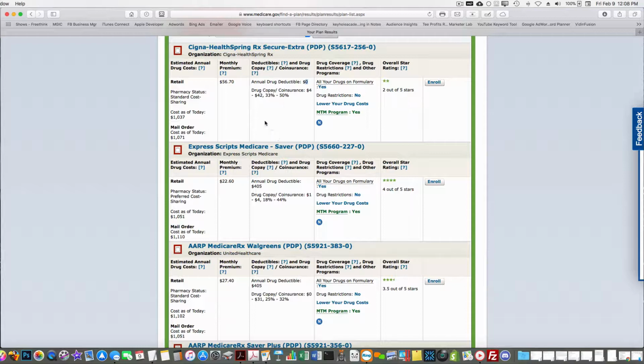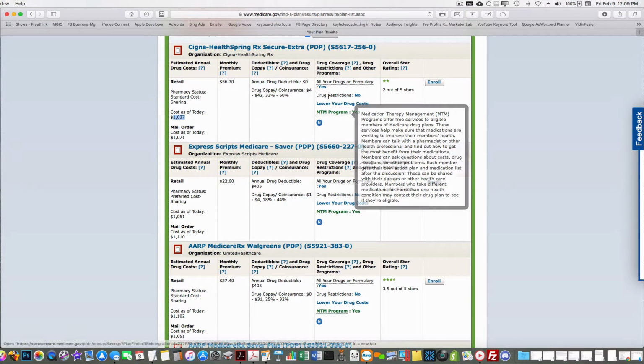So factoring in the premium as well as the deductible, you're going to compare these two figures here when making your decision. You may also want to pay close attention to the star rating of the plan. And you definitely also want to make sure that your medication is on their formulary. Make sure this says yes here.